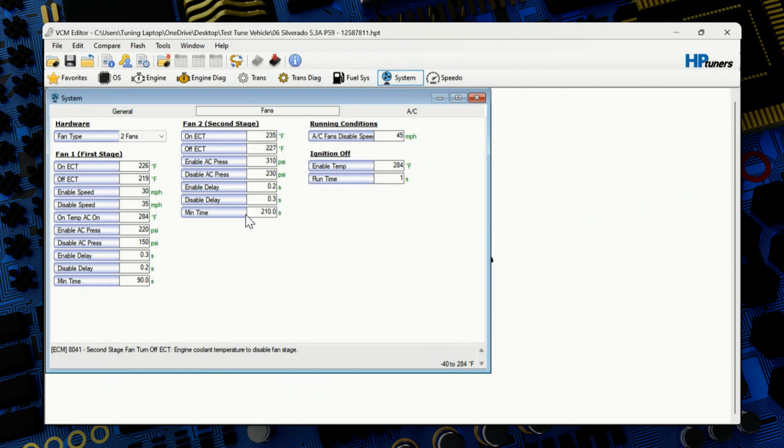For the 180 thermostat, on Fan 1, you will want to set On to 185 and Off to 183. On Fan 2, you would want to hit 195 and Off at 185. And that is for the 180 aftermarket thermostat.